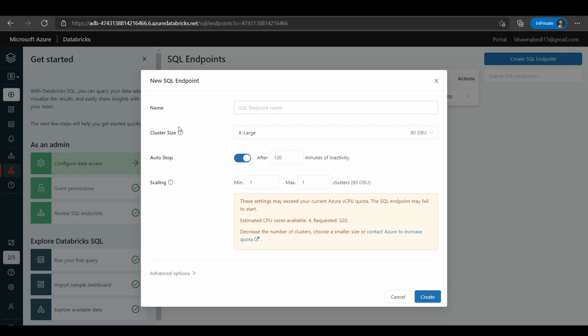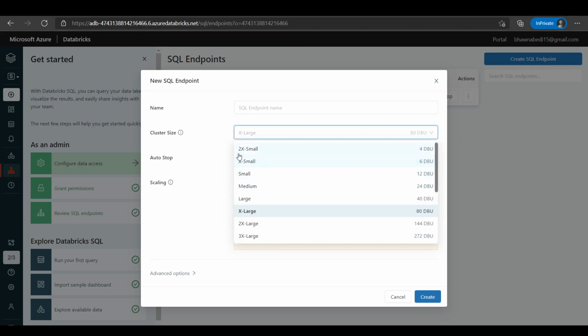Now, the moment I provide a name over here, you can also see that I have to choose a cluster size, right? So the cluster size here is not like your Databricks cluster where you need to choose the number of cores, the number of machines you want to use, the type of machine that you want to use. Instead, here it is small, medium, large, or extra large that you need to choose from. Pretty much a very simple UI it is. You just only see the number of GPUs consumed.